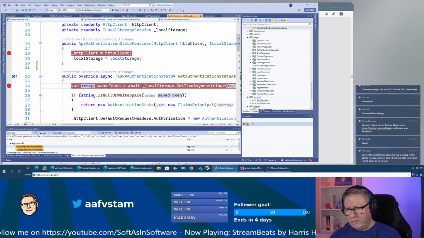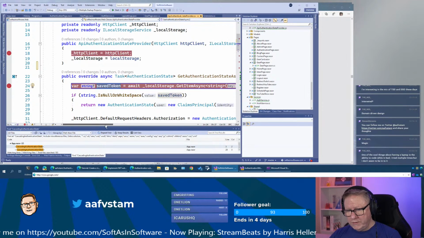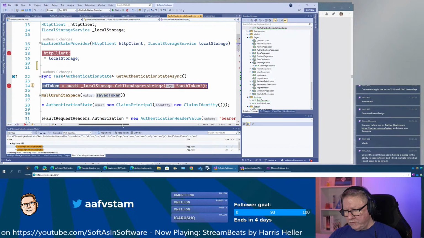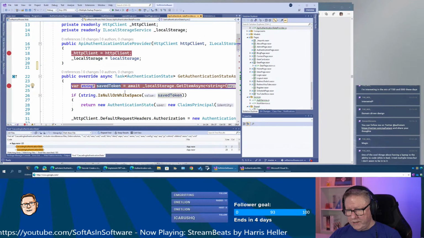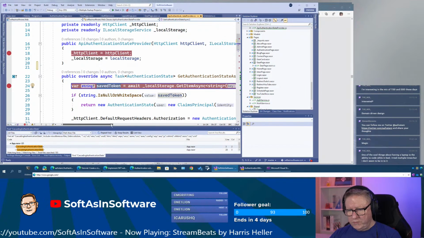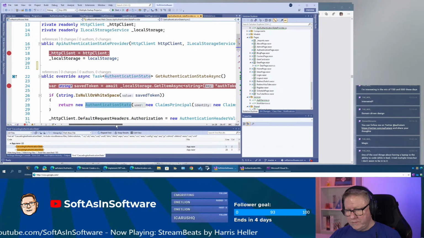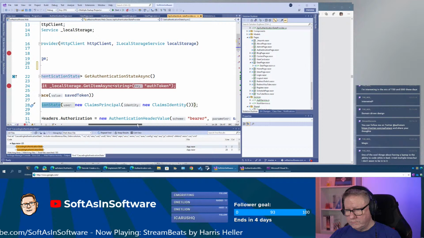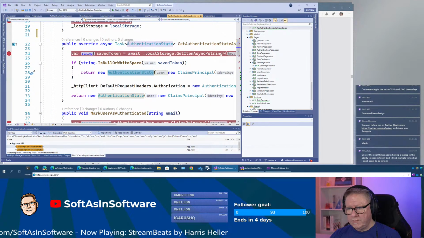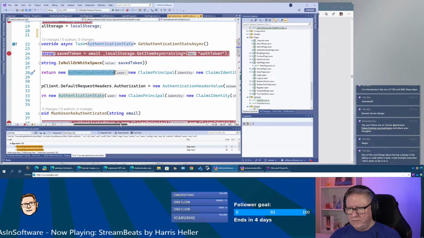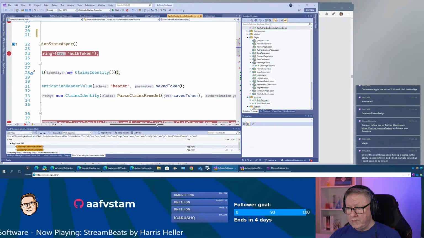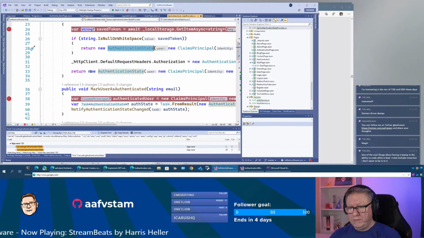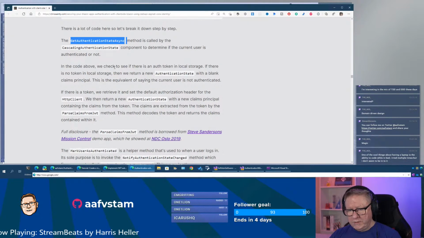So that takes this token from the storage, and if it's null, then we have to get a new one. Default request headers authorization, bearer, save token, and we'll ask for a new one.